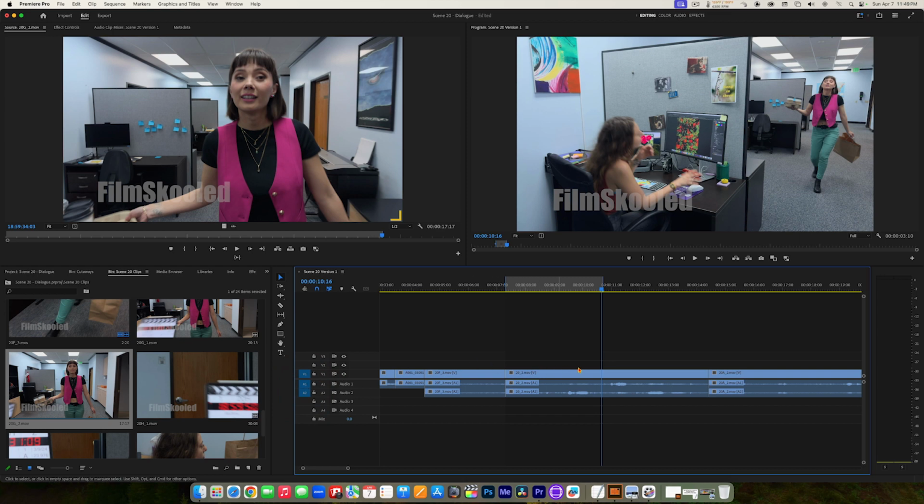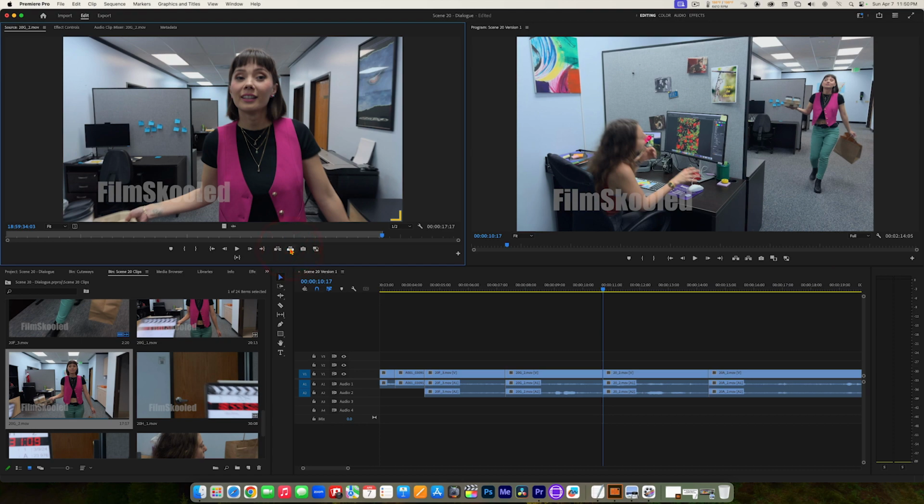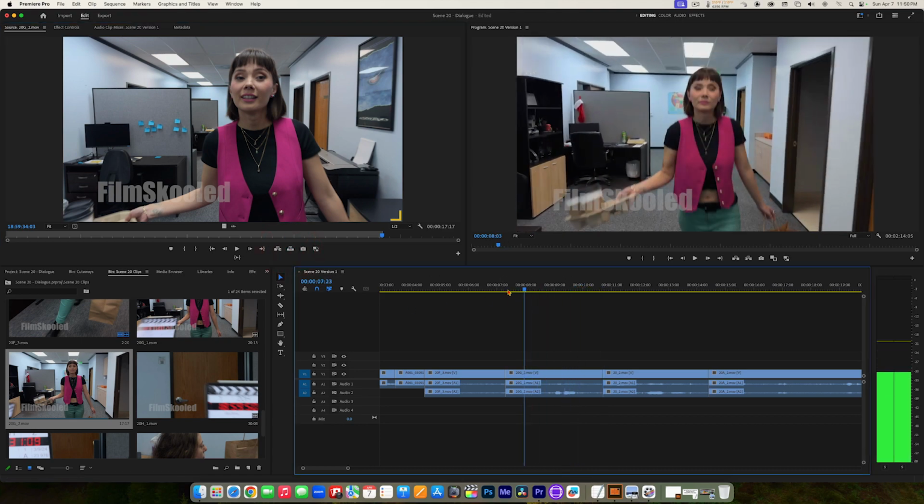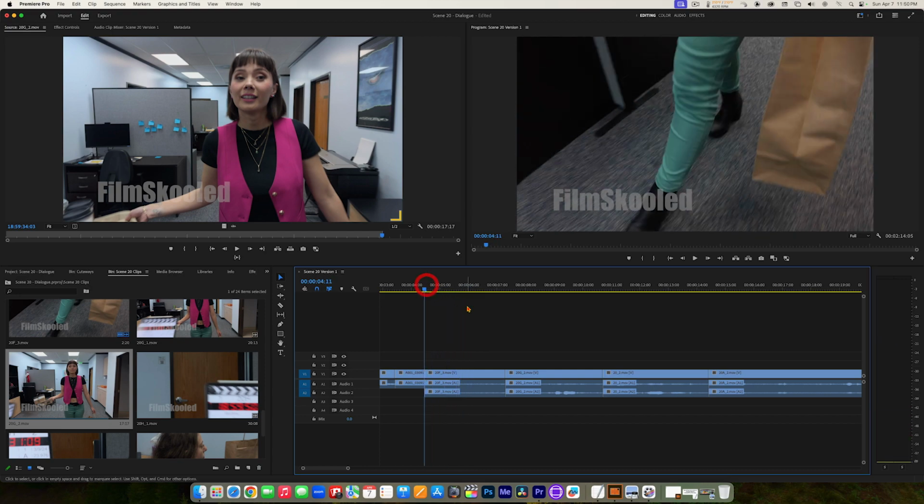Okay, so I've marked an in and an out around the part of the clip that I want to overwrite. I've turned all these tracks back on: V1 patch to V1, A1 and A2 patch to A1 and A2. And I've marked just an out point in the source monitor. Now I'm going to overwrite. I'm going to hit the overwrite button or period on my keyboard. And then I'm going to drag my playhead back and check my work.